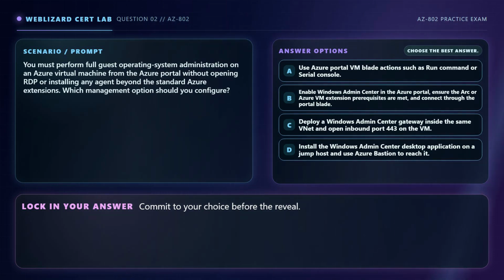Option A. Use Azure Portal VM blade actions such as run command or serial console. Option B. Enable Windows Admin Center in the Azure portal. Ensure the Arc or Azure VM extension prerequisites are met, and connect through the portal blade. Option C. Deploy a Windows Admin Center gateway inside the same VNet and open inbound port 443 on the VM. Option D. Install the Windows Admin Center desktop application on a jump host and use Azure Bastion to reach it. Lock in your answer.